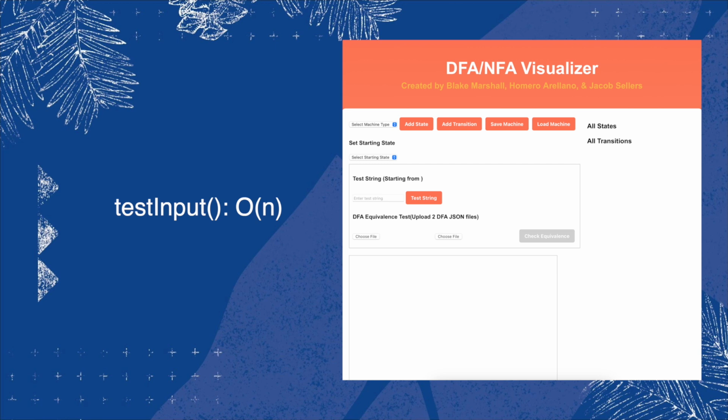This function reads the input character by character and follows the given DFA, using the current state's transitions based on the current character being read. This is repeated until the end of the input string and will either accept if the ending state is accepting or reject otherwise. For NFAs, the test NFA input function uses a depth-first search algorithm to explore all possible state paths for the given input.